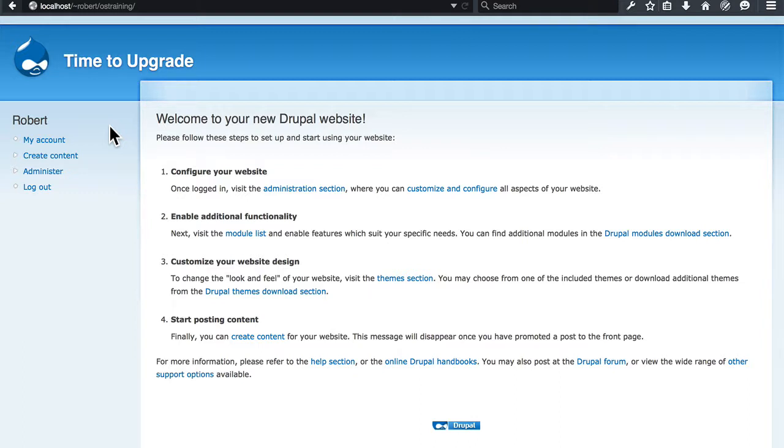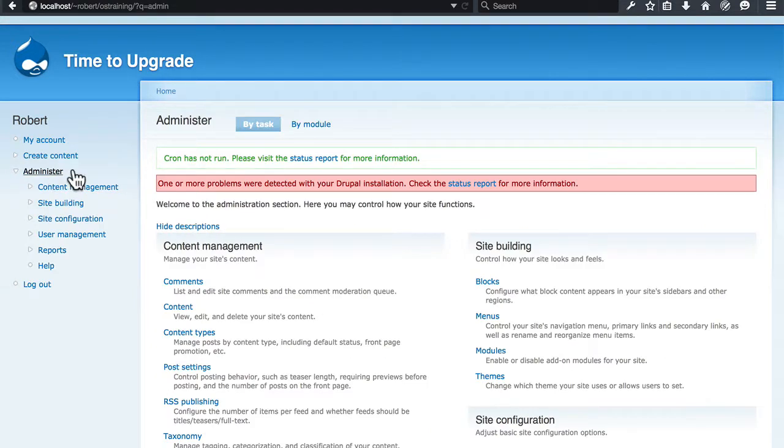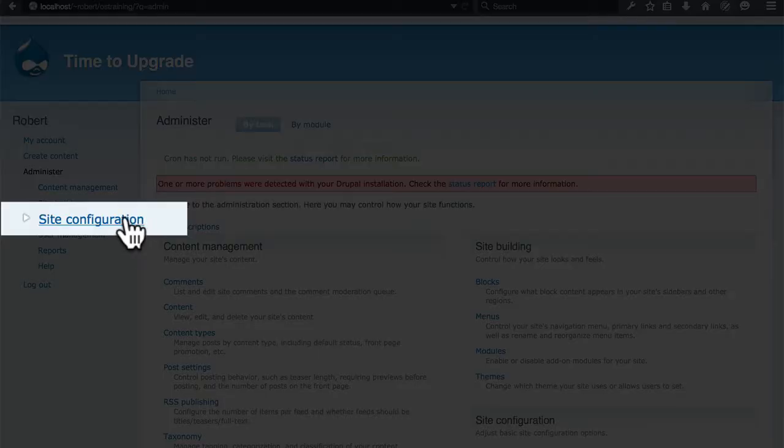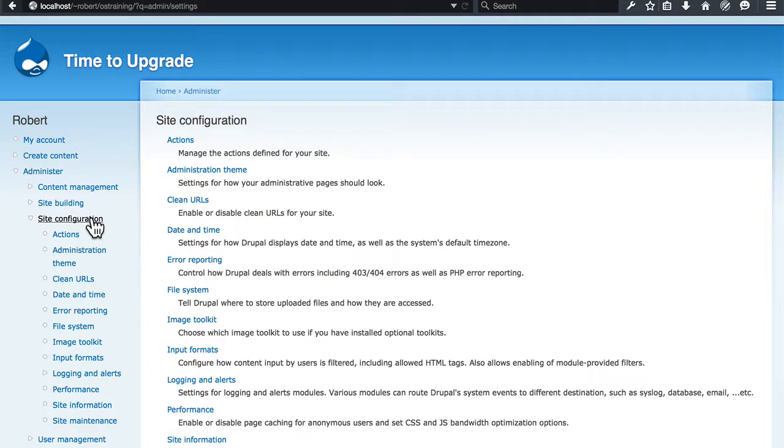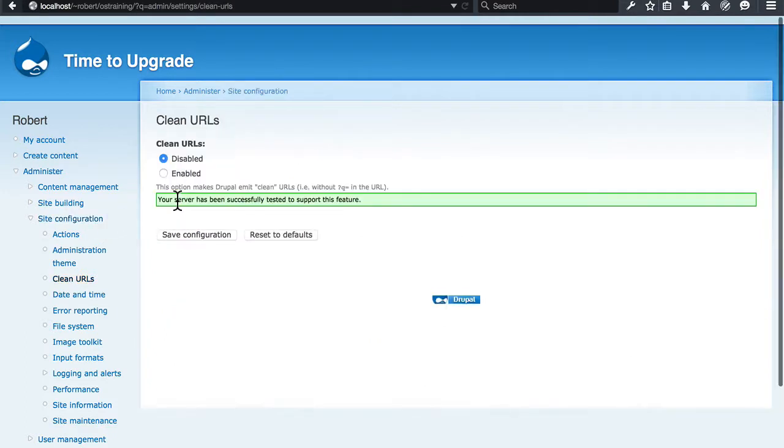One quick thing though before we do that, let's go to Administer. You can ignore this warning. This is specific to my server settings. Go to Site Configuration and Clean URLs. Let's go ahead and enable Clean URLs.